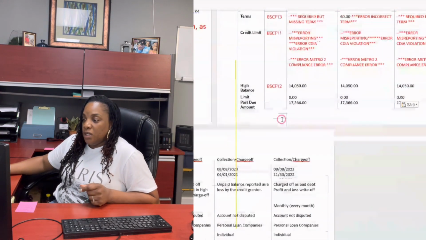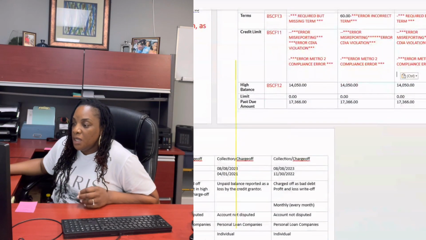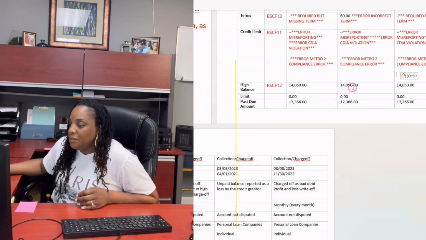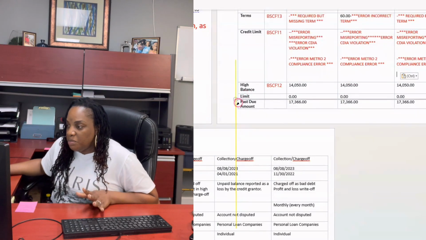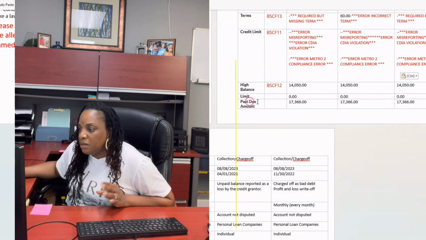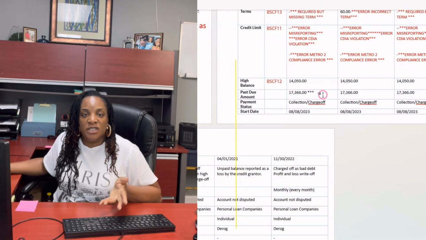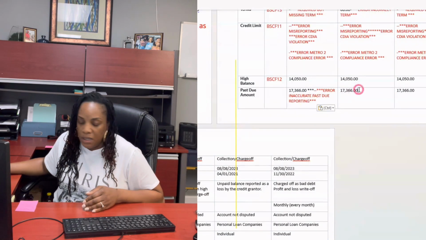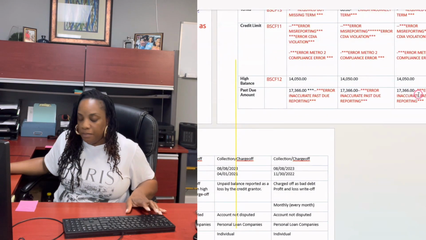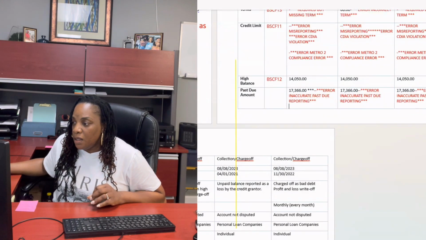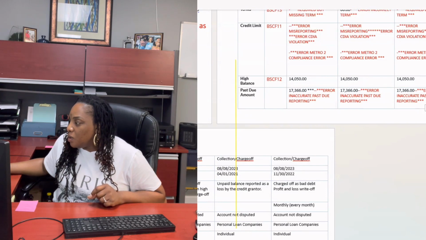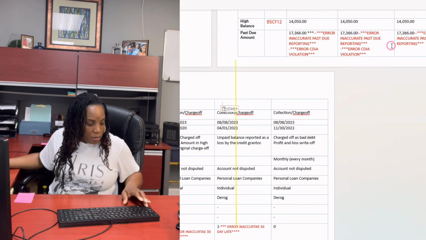Okay, and next we're going to go to the high balance. Okay, so high balance, base segment character field 12. You can mess with it if you want to. You can put whatever you feel that you need to put there. For me, I'm not going to touch it right now. Okay, and for past due amount, I'm going to put something like inaccurate past due amount showing, and we'll also let them know that this is a violation.